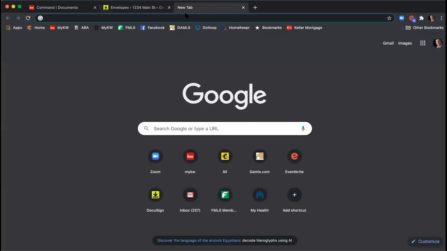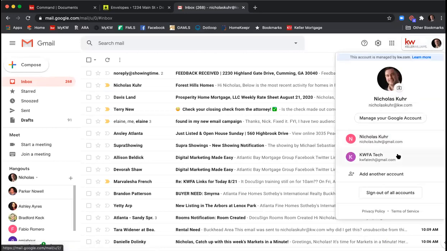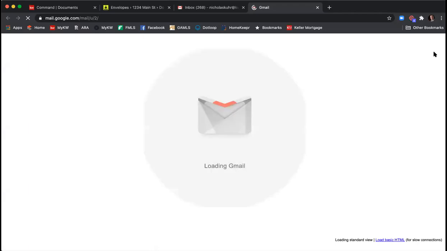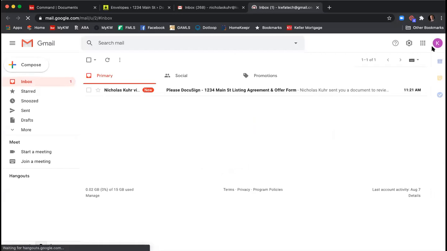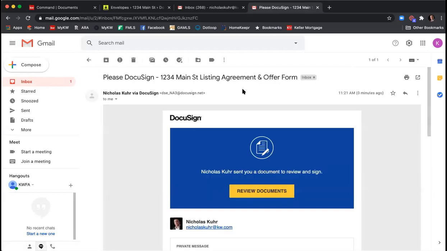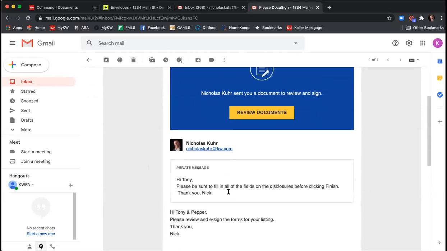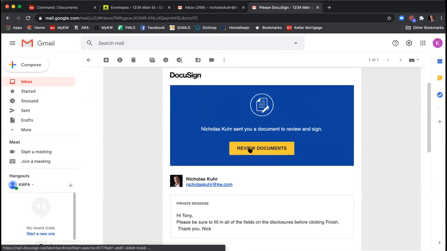So I'm going to come over here and open up Gmail real quickly. Let me open up my KWFA Tech email. So I've set this email up to be associated with Tony Stark. So you'll see Tony has received this email: Please DocuSign 1234 Main Street listing agreement and offer form. I'm going to open that and scroll down. You'll see here's that private message just for Tony. So please be sure to fill in all the fields and disclosures before clicking finish. And then below that is the message to both Tony and Pepper. So I'm going to click Review Docs.